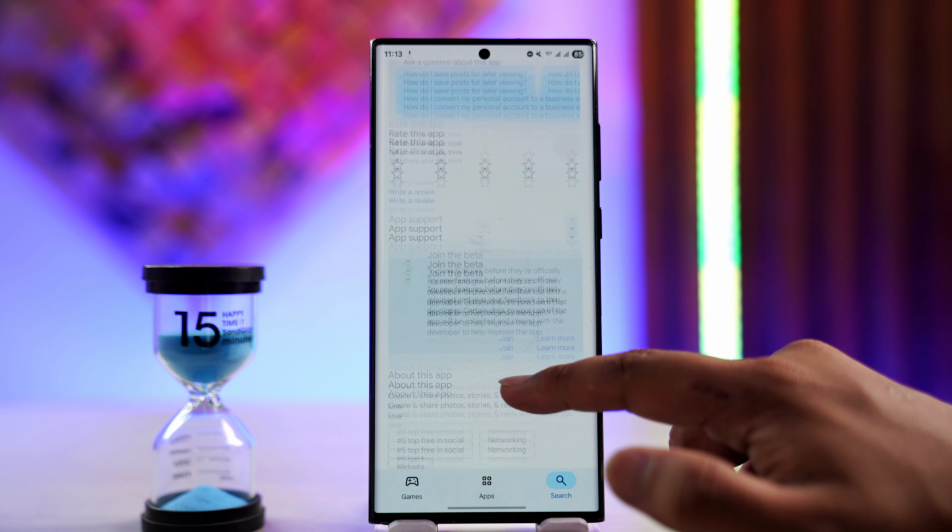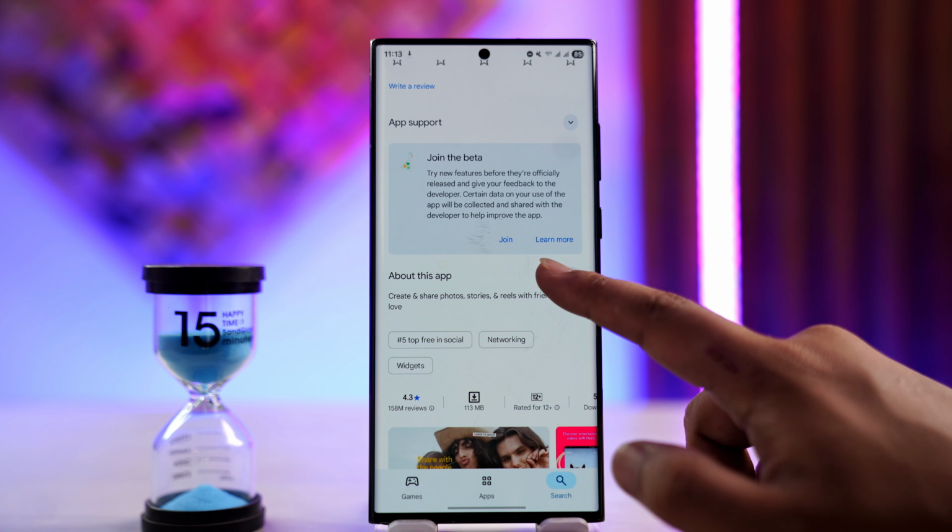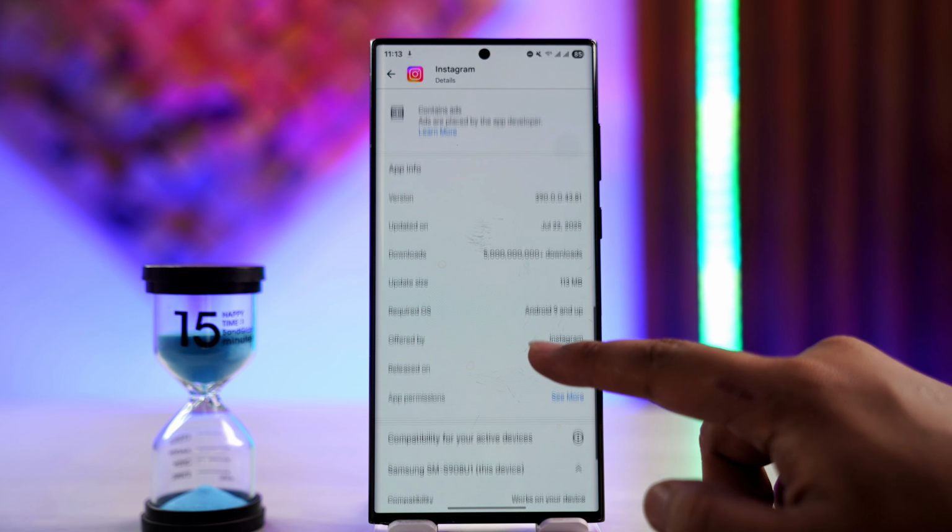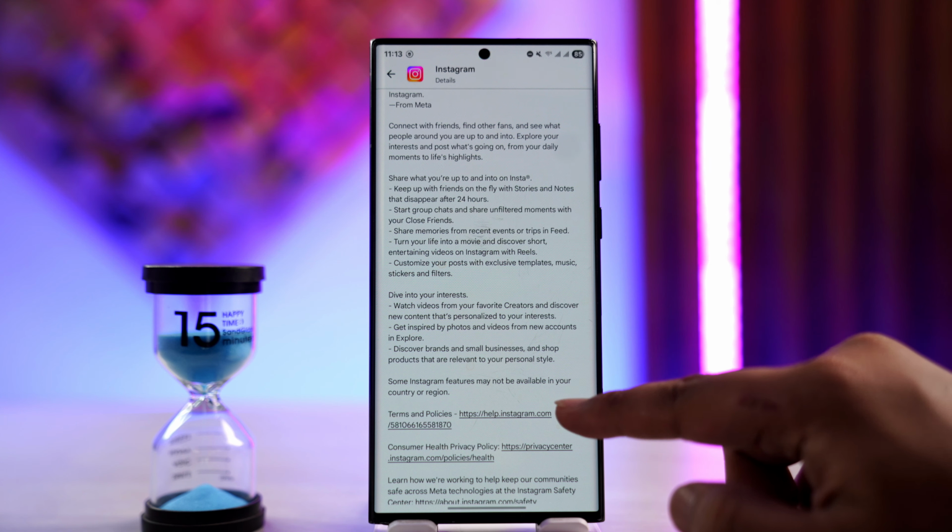To see what is new in this update, you can simply go to this About section over here. And here, if you scroll down, you'll find all of the new features that are available with the new update.